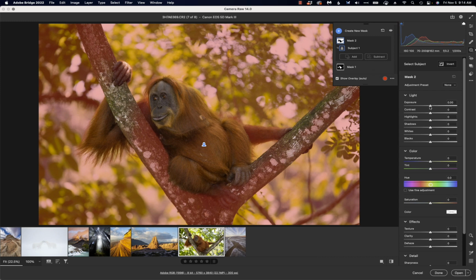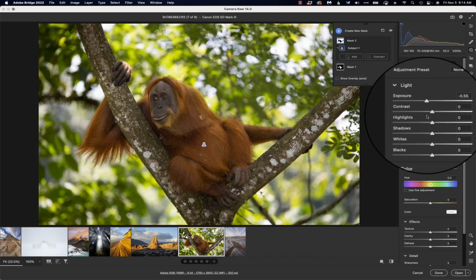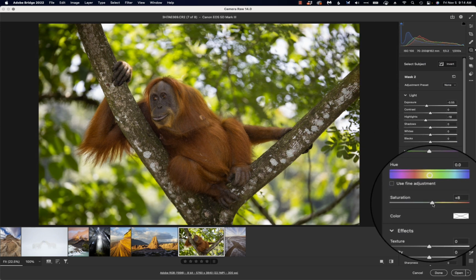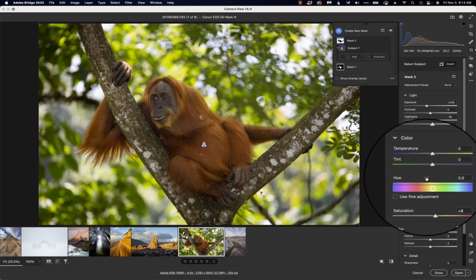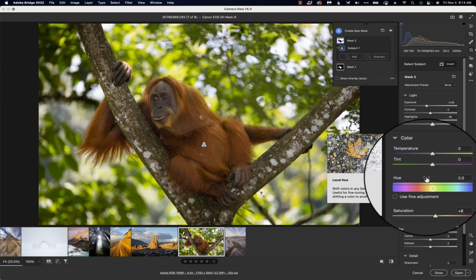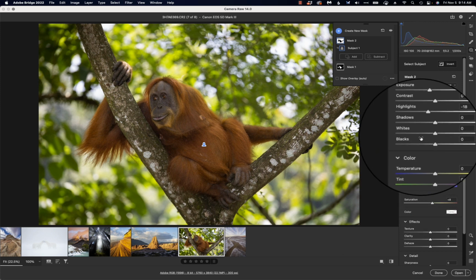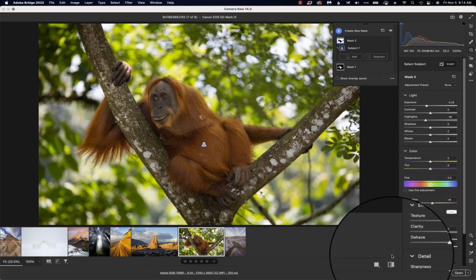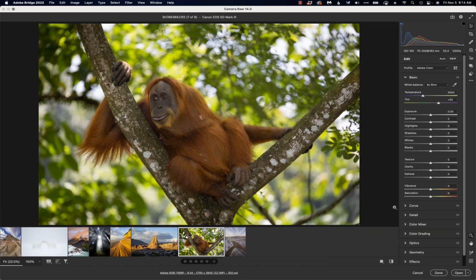So I can go ahead and darken the exposure of that background, bring down the highlights. I can make whatever adjustments I want to the background so that all the adjustments are applied only to the parts of the image that are not my subject. So that's really powerful, that ability to invert your selection. And you can see how powerful this new masking is.